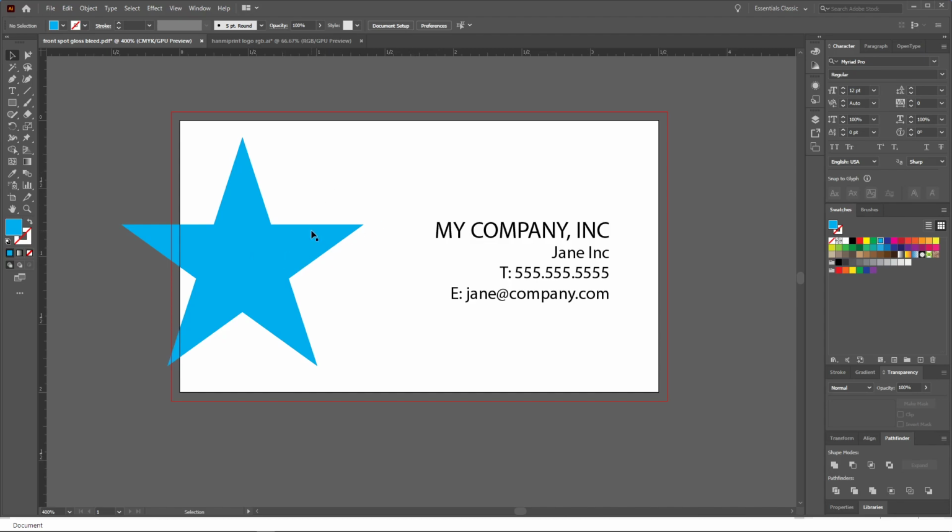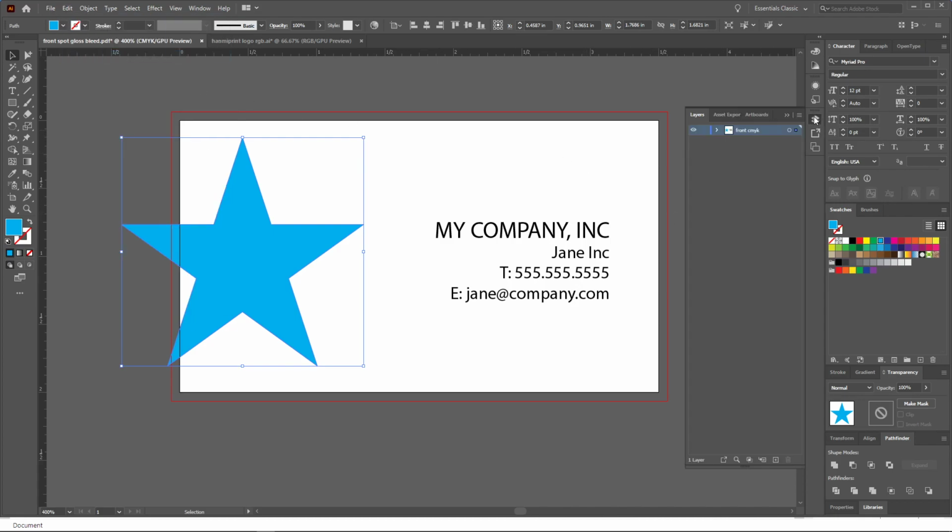Now we want to set this file up so that you want the spot UV gloss on top of this blue star. What we want to do is first highlight the graphic element that is going to be used to outline where the spot gloss will be applied. We want to then make a copy. Okay, then we want to go over to layers. Right now we're using Adobe Illustrator, but pretty much any professional design software will have layers available, both in Photoshop and InDesign. The concept is pretty much the same.